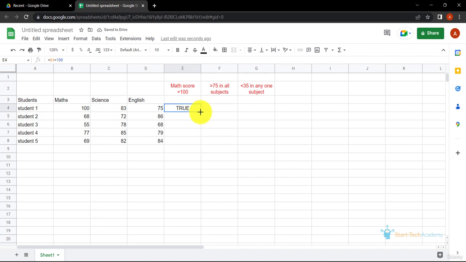Now let's fill this formula. So as you can see, all of them are false except this. So if I change this one as well, let's use 100, it's true. So this is how you can use a single logical test.